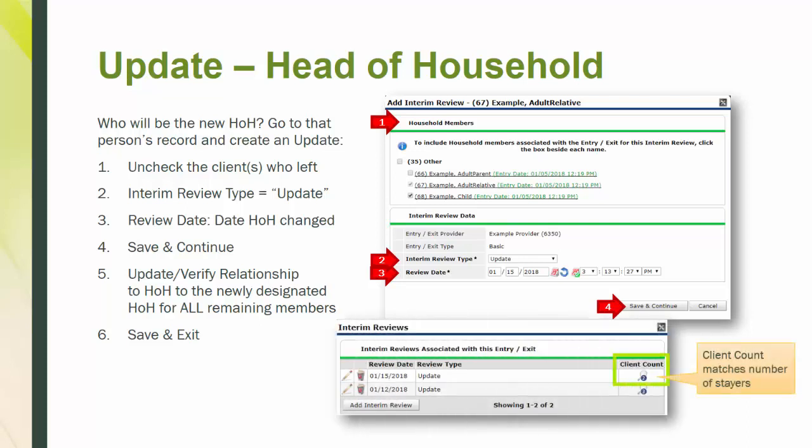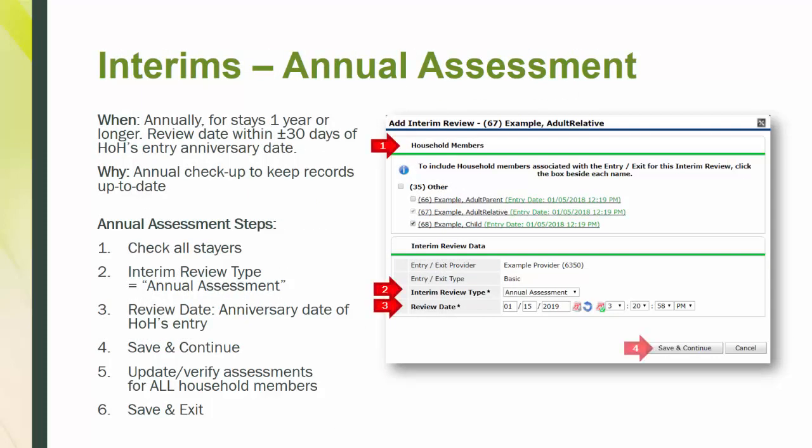When you're finished with your update, the client count should match the number of stayers. As a helpful note, it is okay if the designated head of household in an entry group does not match the head of household in the Household tab. We finished covering 2 examples of updates.